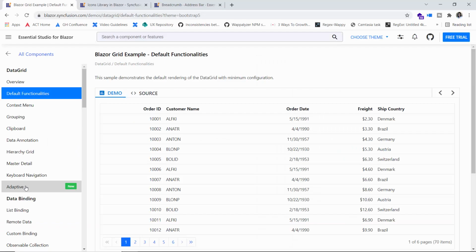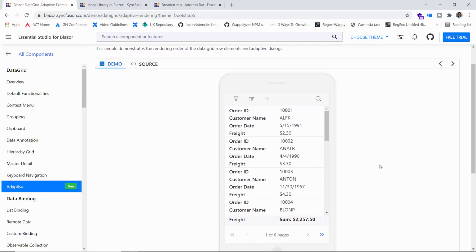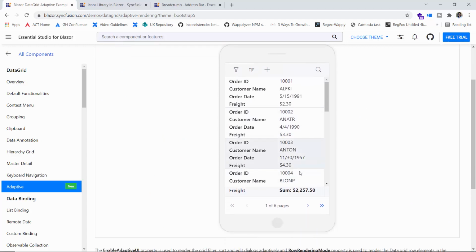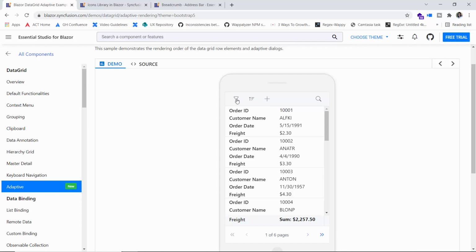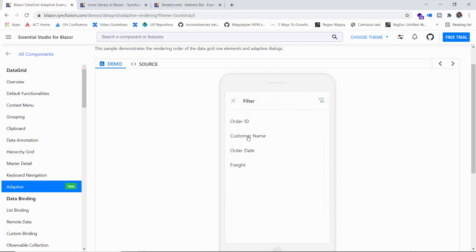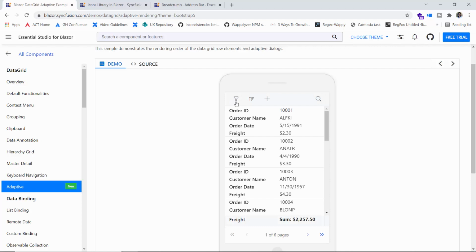So let me show you now. You can check the adaptive example, and here you can check out the row rendering, how it differs for the mobile layout. And also when I click the filter icon, you can see the fields that are available in that particular grid. And when I click that particular field, then you will be able to see the values that are available in that field. So in this way, the entire UI has been redesigned to have a better view on mobile devices.